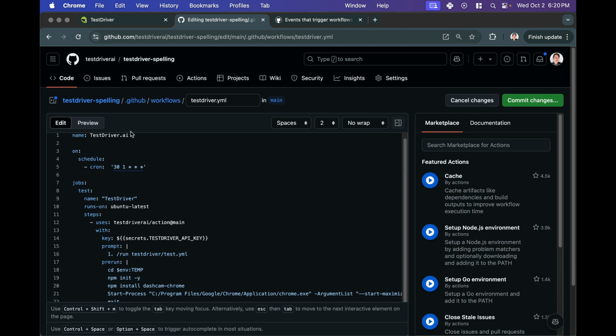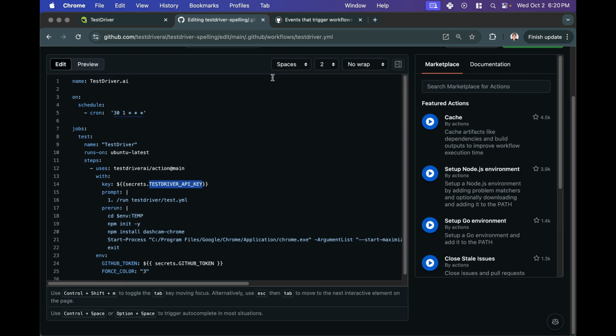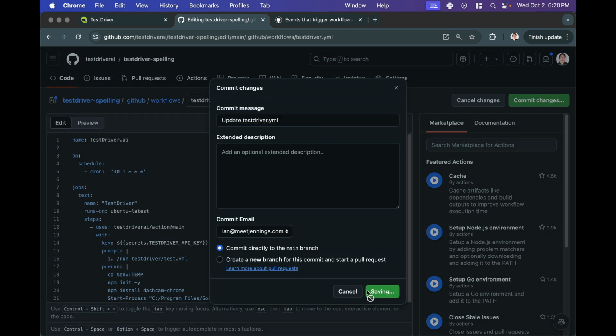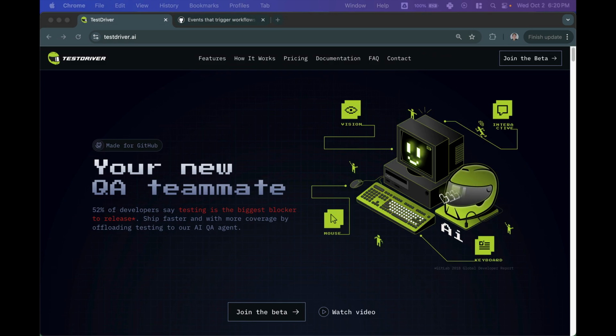And then, is that it? We also need to supply a key here. See, it's secrets TestDriver API key. So I'm going to commit this. Obviously, it won't work until I add that key. So I'm going to go into settings, and on another screen over here, I'm going to get my TestDriver key.